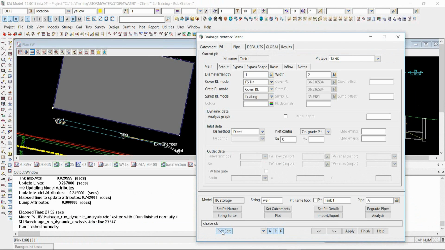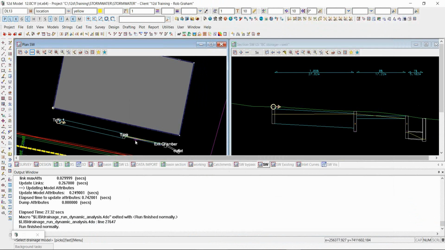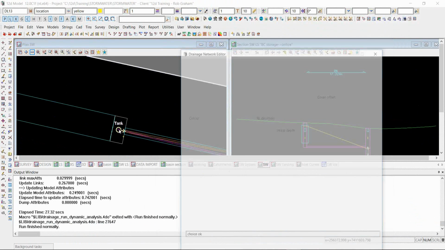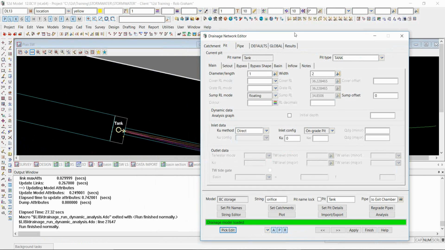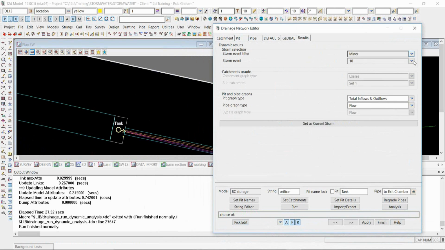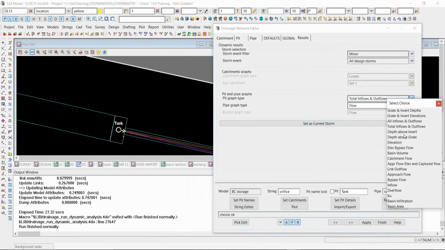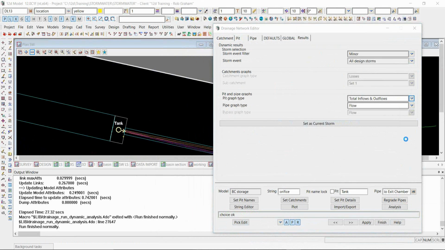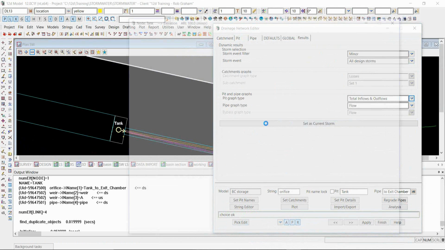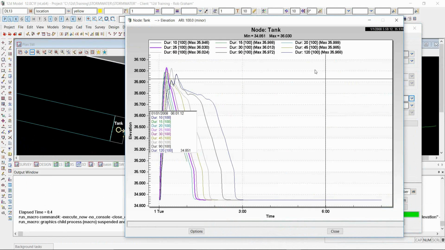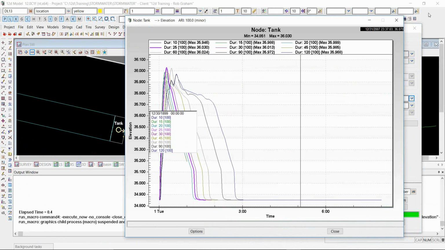The one bit that I definitely like to bring to your attention is if I go and select the tank like we always had before and go to my results, same thing I always did. I want to see all the design storms. Go check the elevation to find out which was our critical storm. For this one, it's telling me that the critical storm was the 25-minute storm.